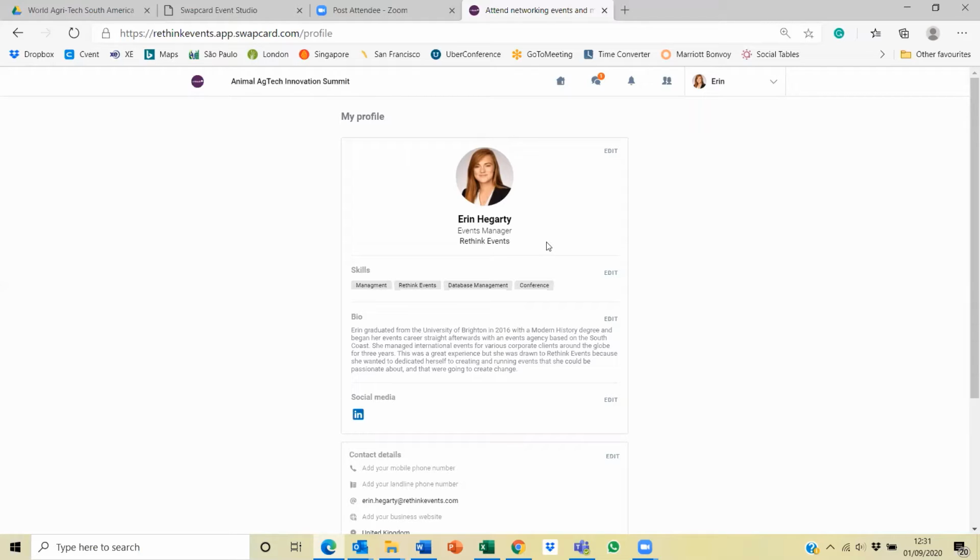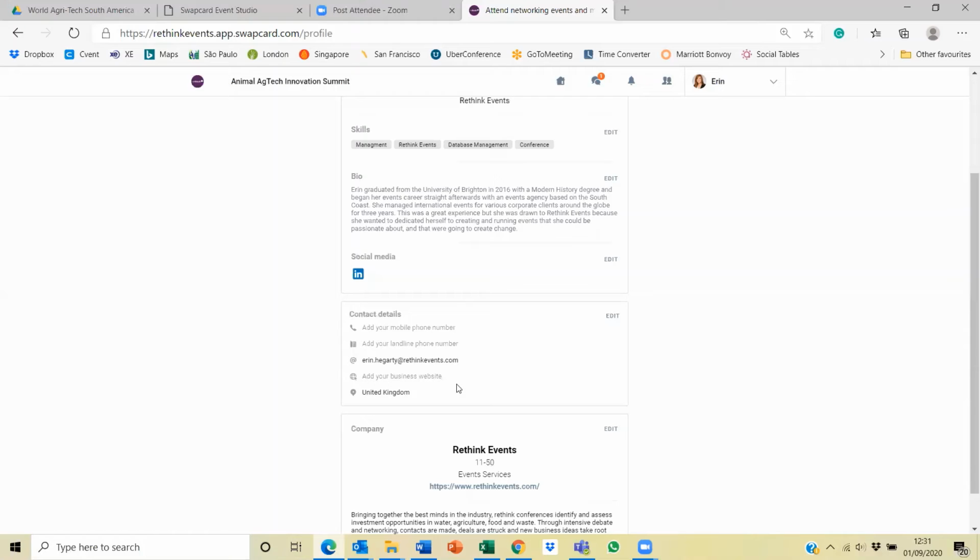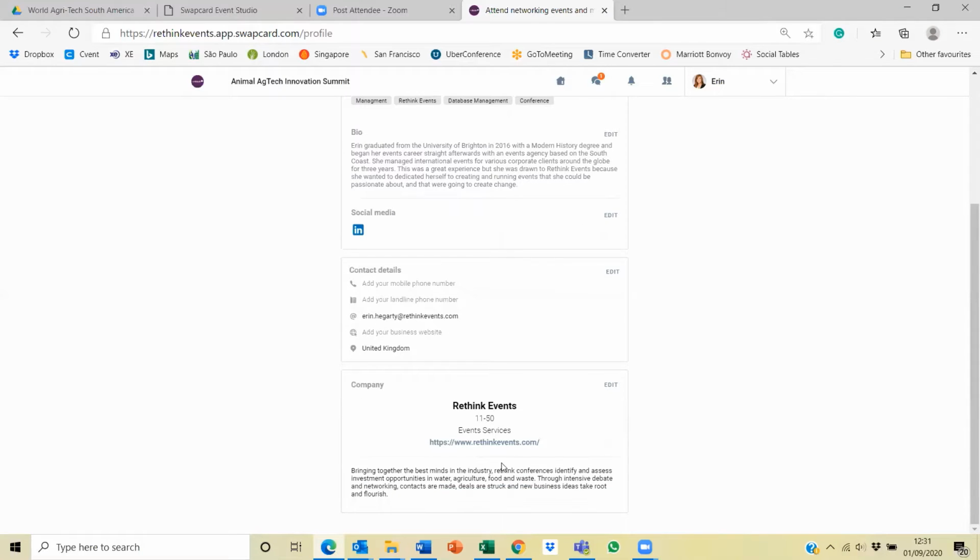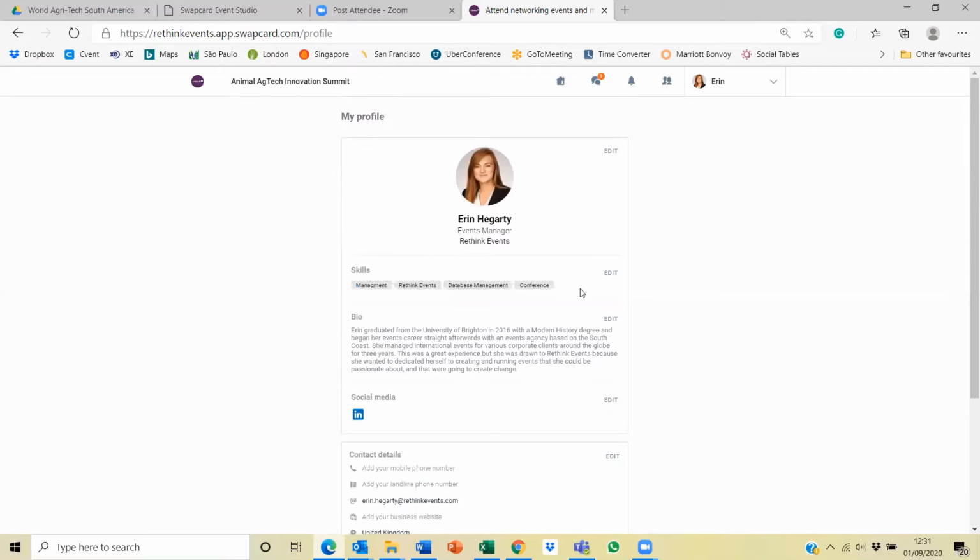So it is important to enter as much information as you can. To your profile, you can add a headshot, biography, edit details imported from your event registration, add additional contact information, link social media accounts, add information about your company and your skills.